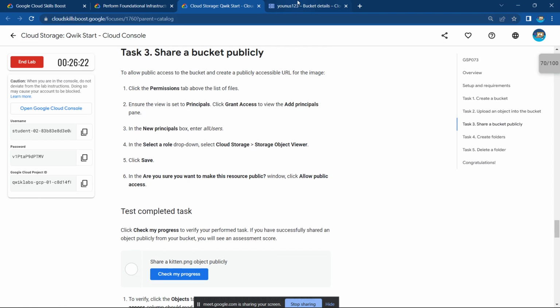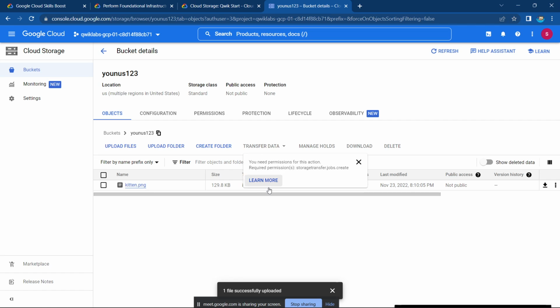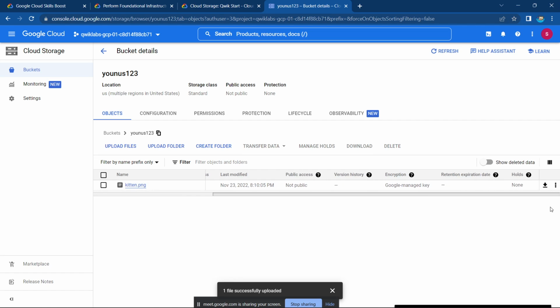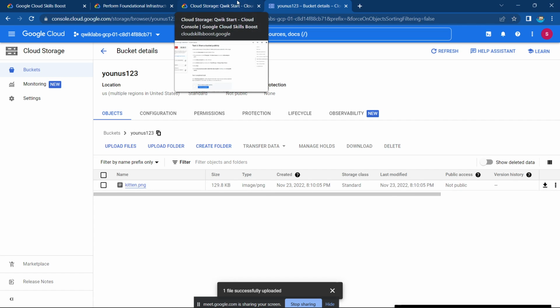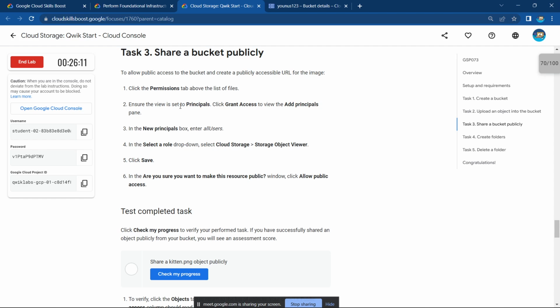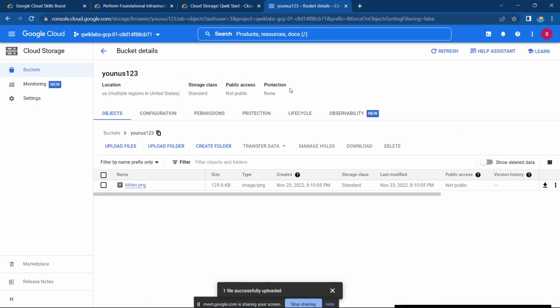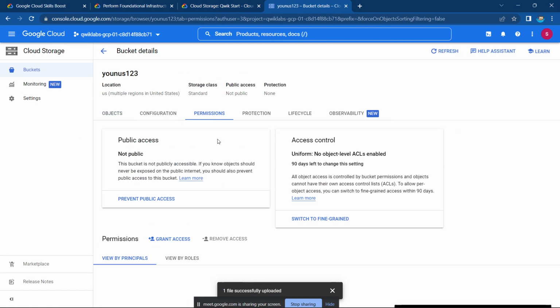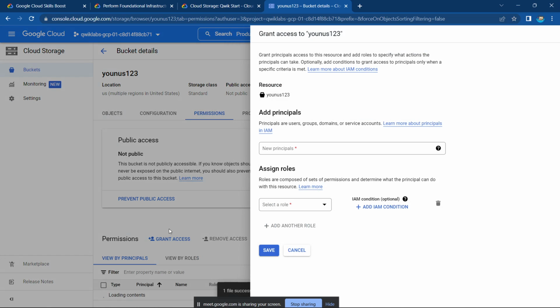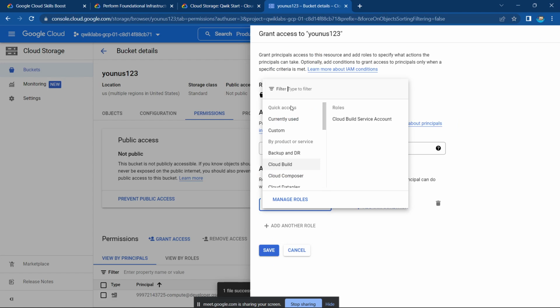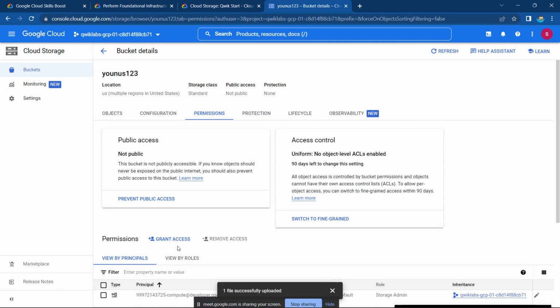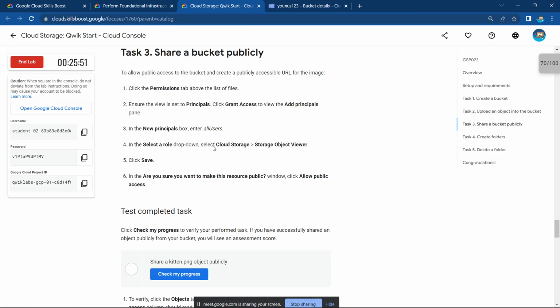Now the fun part: if you want to share this with people, you have to allow it as public access. So here you have permissions. Wait, I will just read: permission, principal, grant access. Okay, here we only grant access in that.